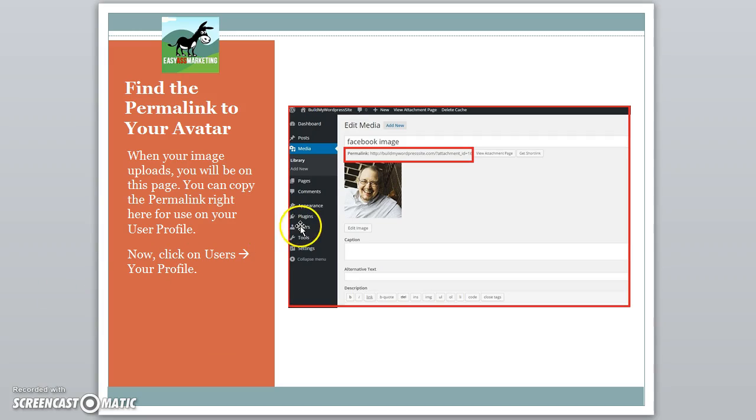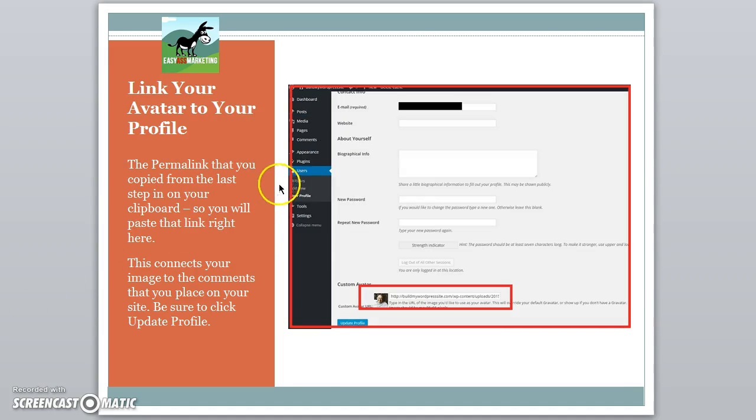Now we're going to go down to Users, Your Profile, and then you're going to scroll down toward the bottom. There's a place that says Custom Avatar. I've kind of covered it up with the red border there, but Custom Avatar. Put that URL you just copied right here, and that's going to put it into your site for you so that whenever you post a comment, it's going to bring in your picture next to it. Click Update Profile, and that's all you need to do to be able to have your custom avatar there.